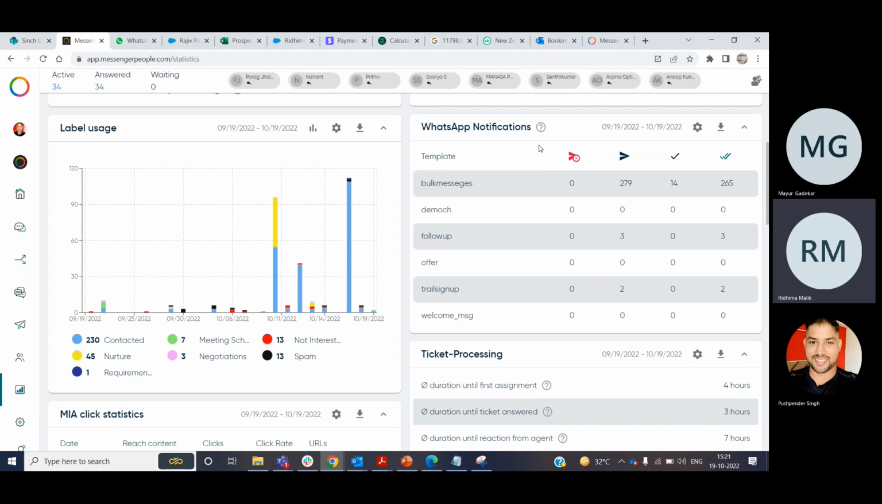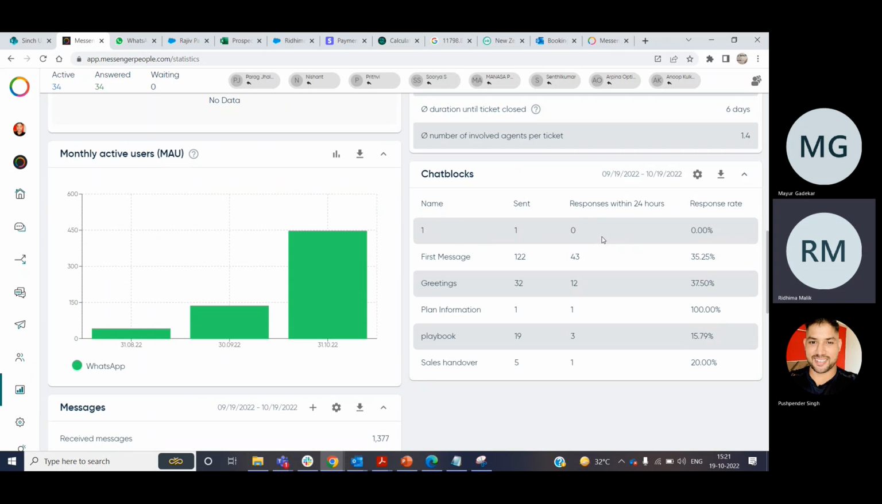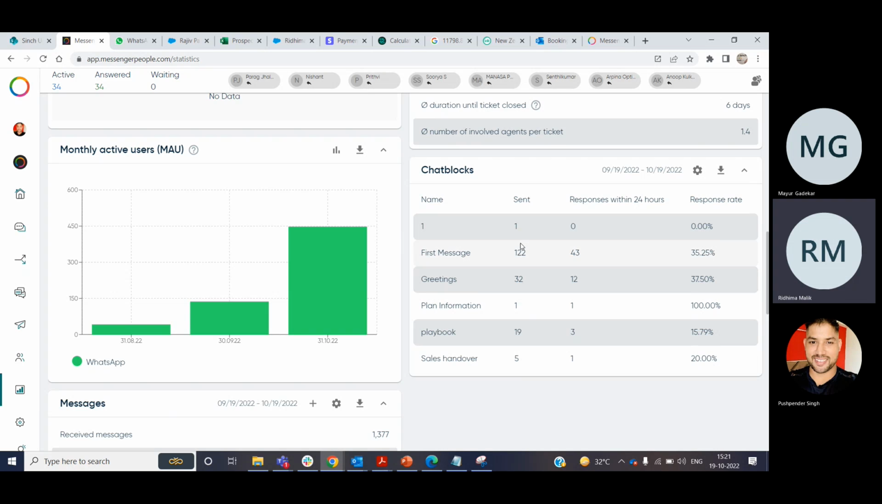Okay, this will also give us the reply statistics as well, right? Exactly. Okay, fine. Anything else, Pushpendra, that you feel is necessary for us to know?